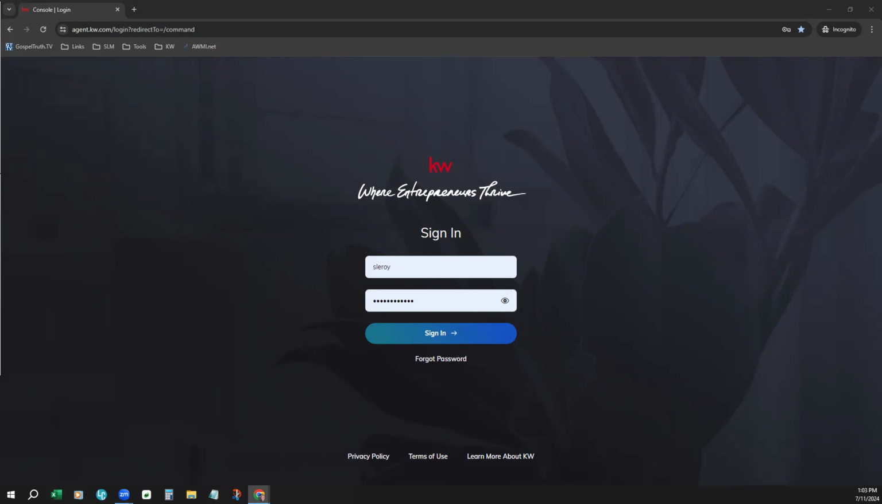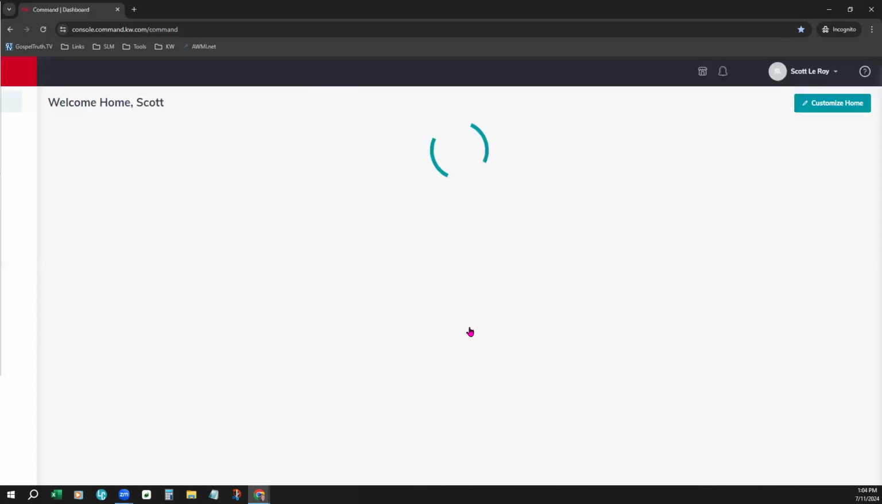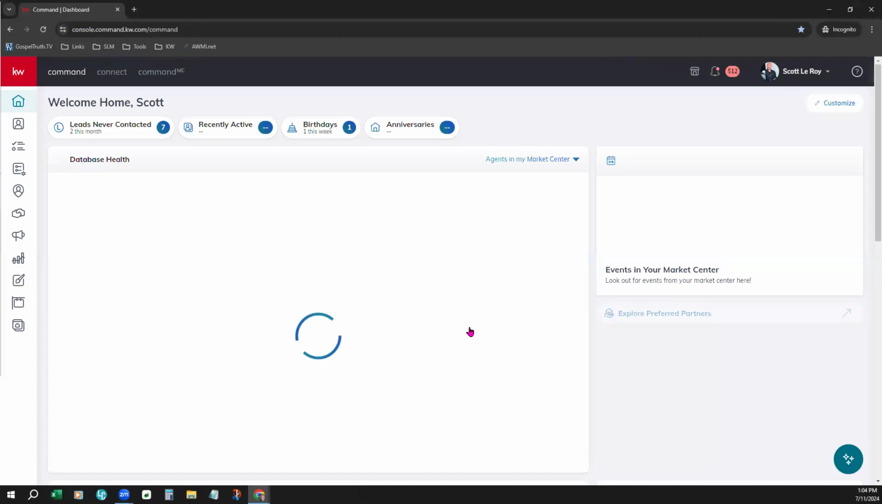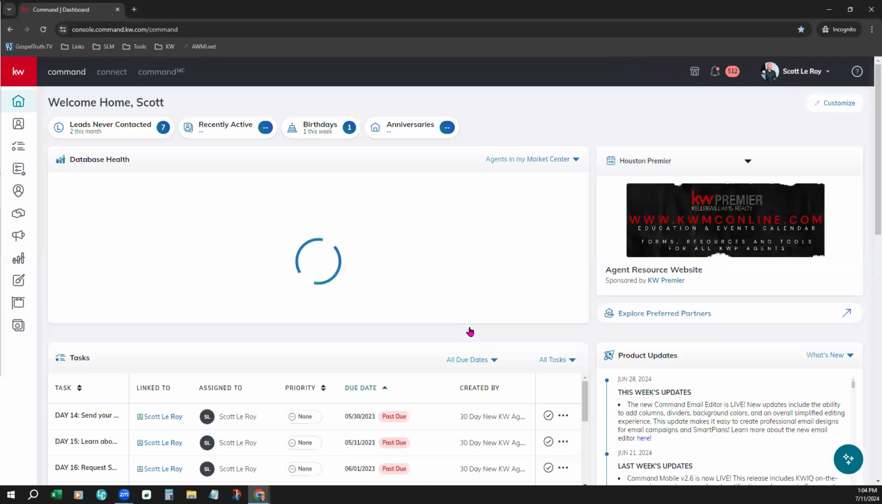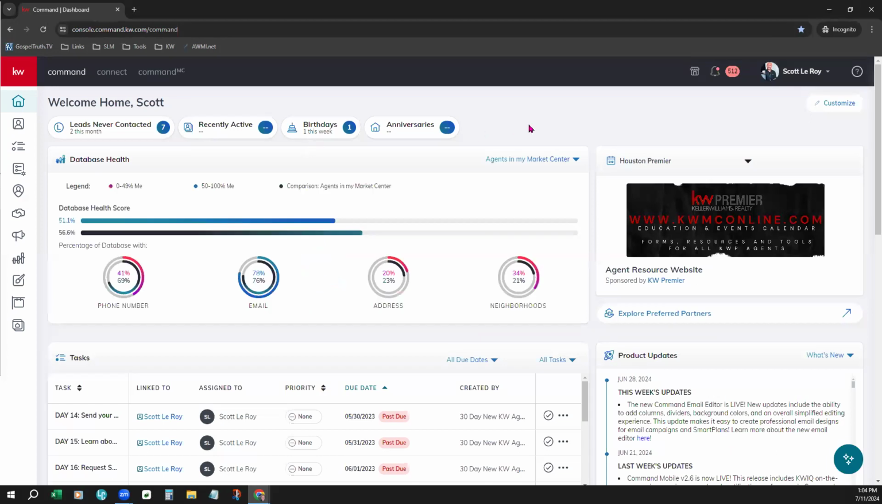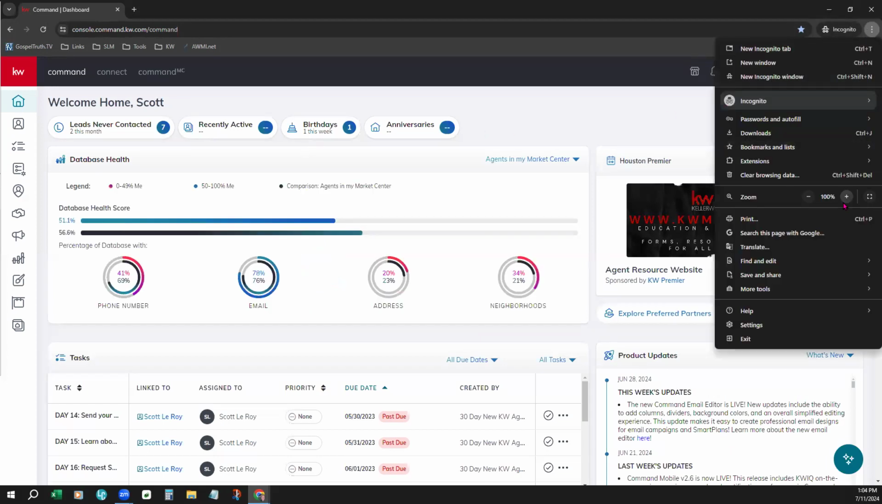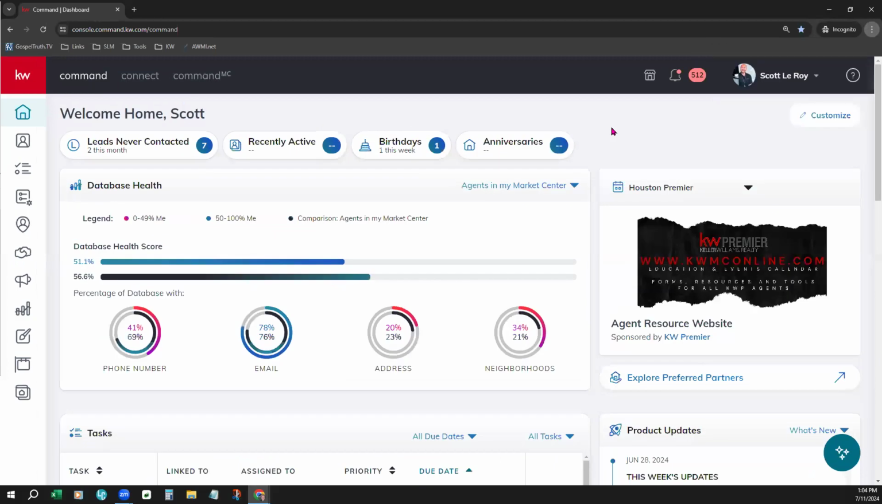Okay. So, first, let's jump into our Command and cover that prep work. We'll sign in here. This is agent.kw.com, by the way. That's your Command desktop version. I definitely recommend running your email campaigns using your desktop version of Command, not your Command mobile. And first things first, let me zoom in so it shows a little bit better for you guys. We're going to go to our marketing profile.